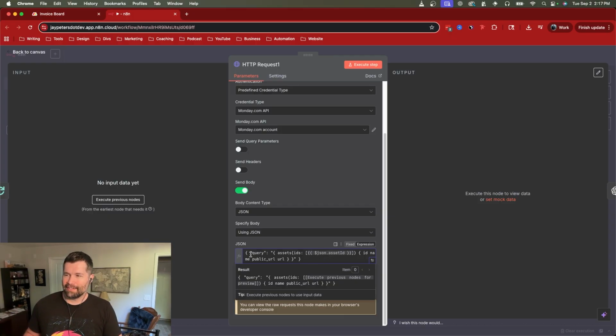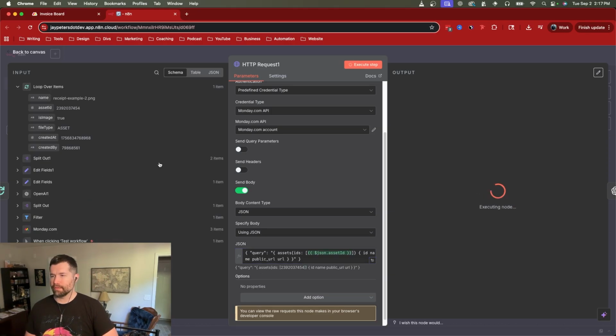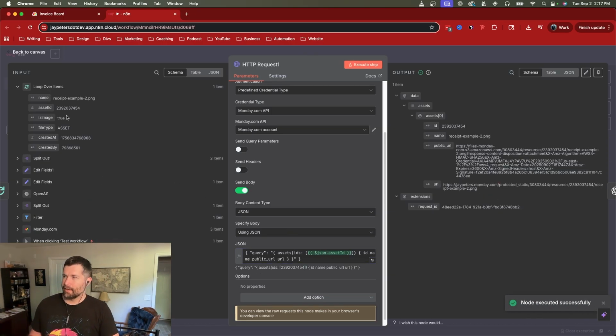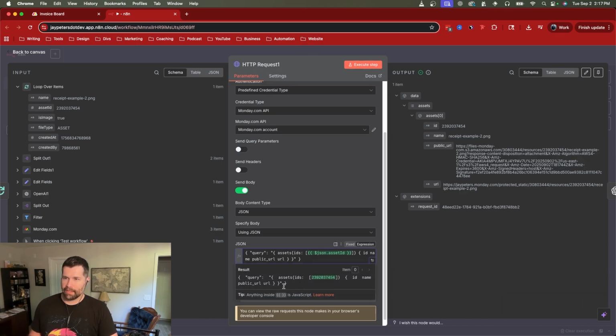But unfortunately, it's doing a GraphQL post body. So unfortunately, this is how you're going to actually have to access this. But hopefully this is just more of a copy-paste kind of situation. So if I go ahead and execute previous nodes, all I've done is drag asset ID into this section right here. So it just looks like that.